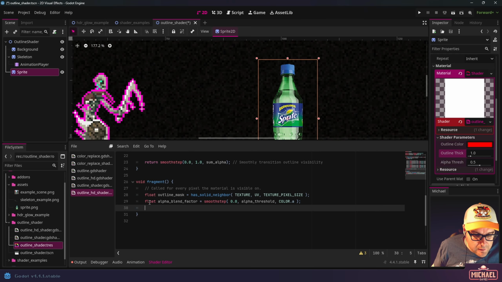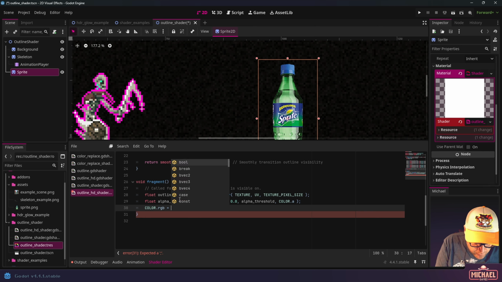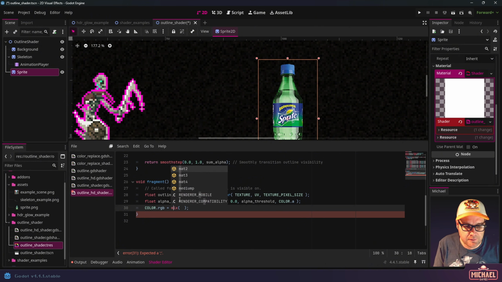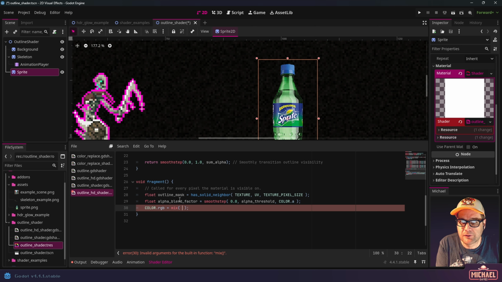Okay, now once we've calculated this alpha blend factor, that's going to help us determine what to do in this next step. We need to calculate the final color of the pixel, and we're going to do that in I guess 2 lines of code, right? So first we're going to look at the actual RGB value of the color, and we're just going to set this equal to a mix. And what this mix function does is allow us to take 2 different colors and mix them depending on a third variable, right?